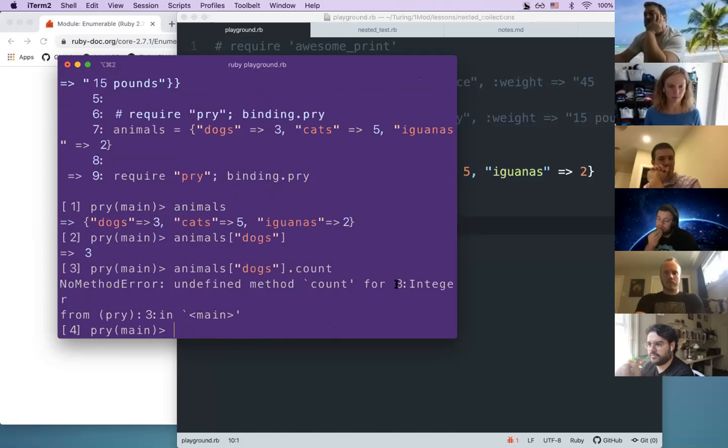Undefined method count for an integer. Okay, because remember how Ruby does its chaining. It evaluates this first method first, because that bracket notation is a method, and returns the value, which is an integer, and then it tries to call this method on that object. Well, .count is not a known method for an integer, so we get that error.